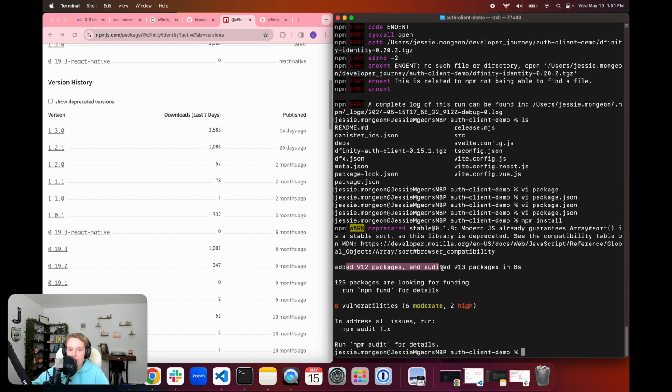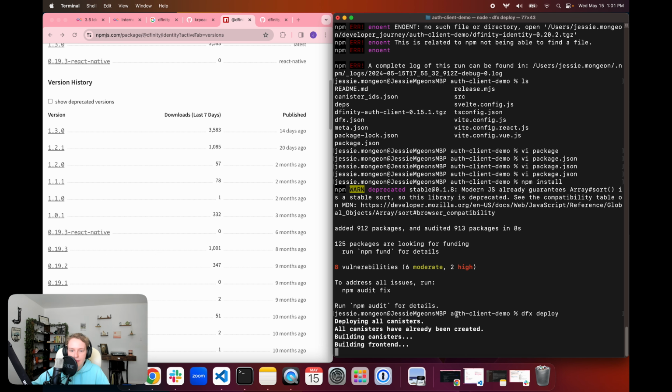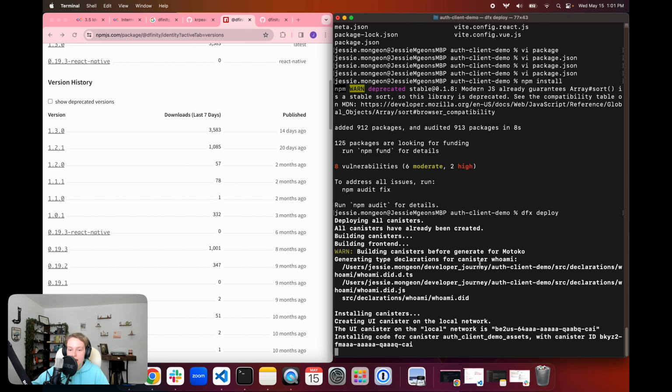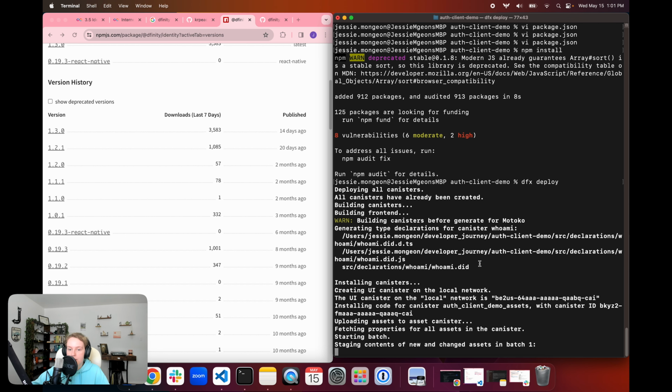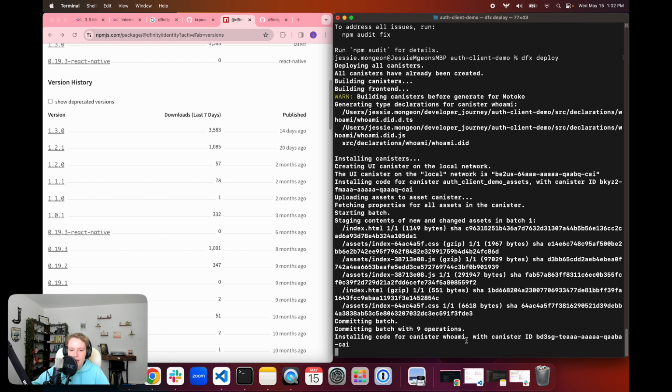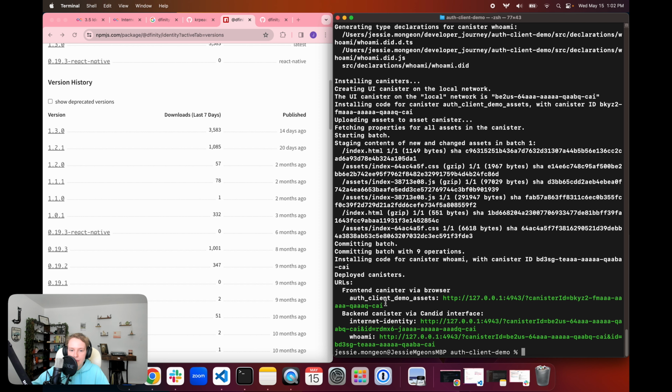And we can see that that went fine. And so now we can run dfx deploy. And our Vite error that we got saying we couldn't find that Vite environment module should be now resolved since we are able to install our dependencies. And it looks like it was successful.